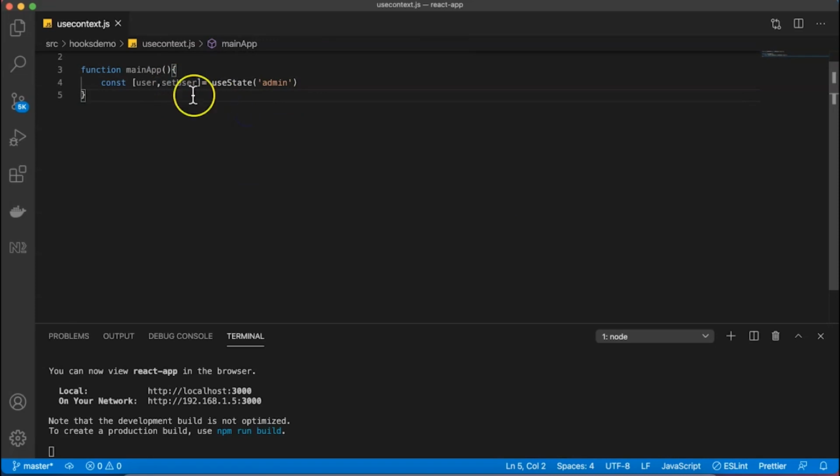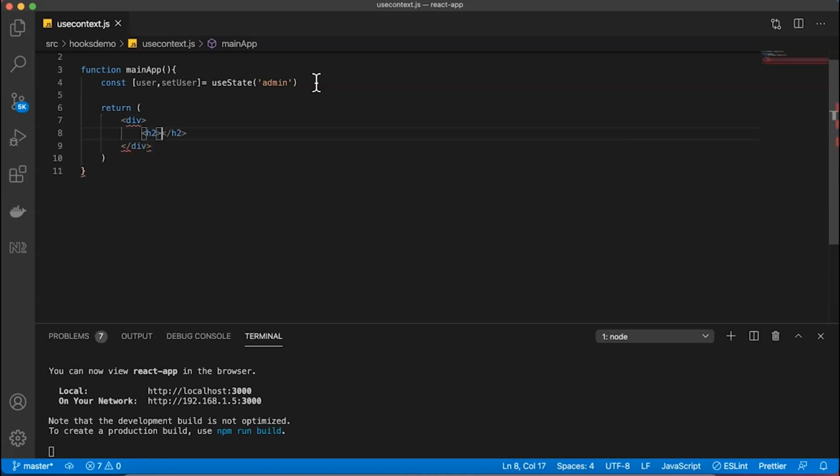That is the initial value we are setting in the main app: const [user, setUser] = useState('admin'). And now after this I'm using return, and in this return, with my div tag I would like to offer the message. So we are using an h2, and within this h2 we are using a value called welcome, and with this $ sign we can give the value like user, whichever the initial value will be, that will be represented here. So that's my first component.